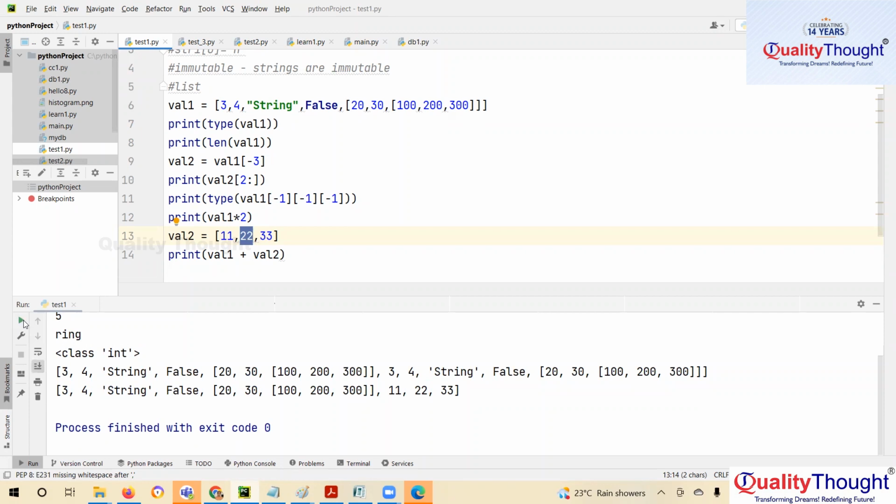So here, this is your val1. Since I said val1 plus val2, first you'll have val1 values followed by val2 values. This is how you can combine, add two lists together. Make sense?